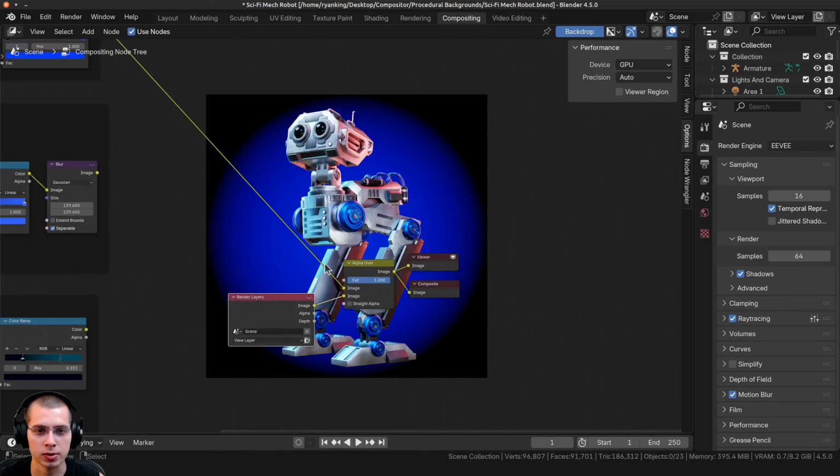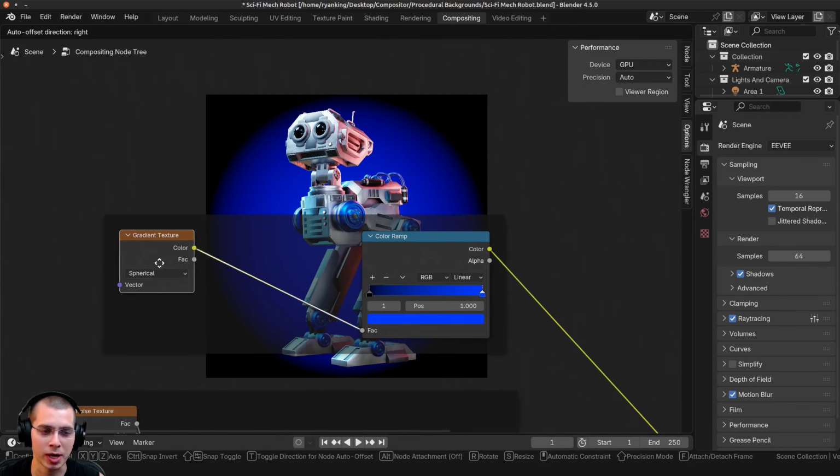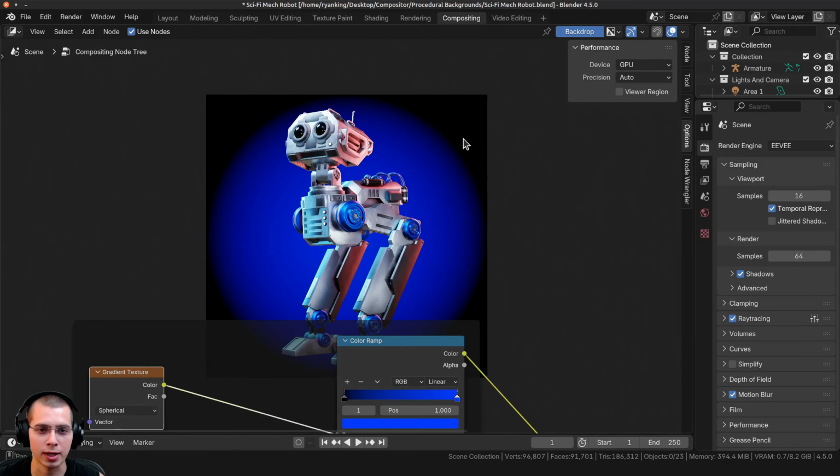And then just make sure the factor is all the way at 1. So for this first background, I added a gradient. That's really useful for creating a kind of vignette effect.